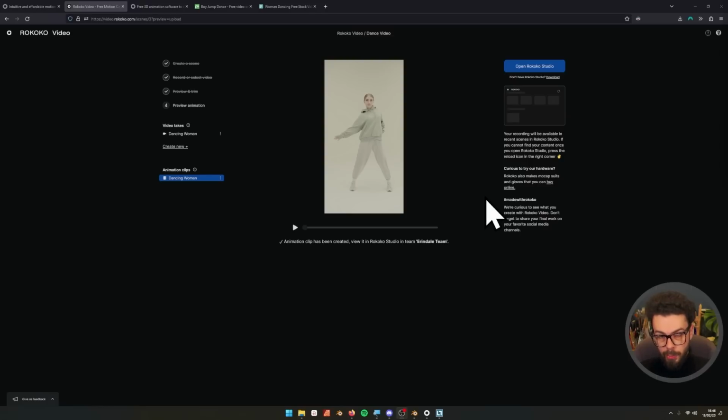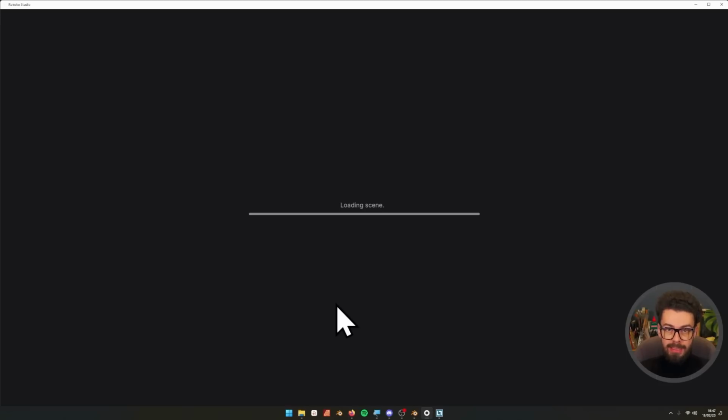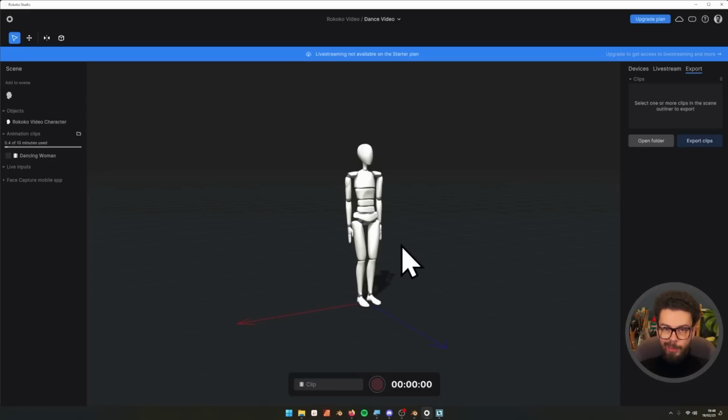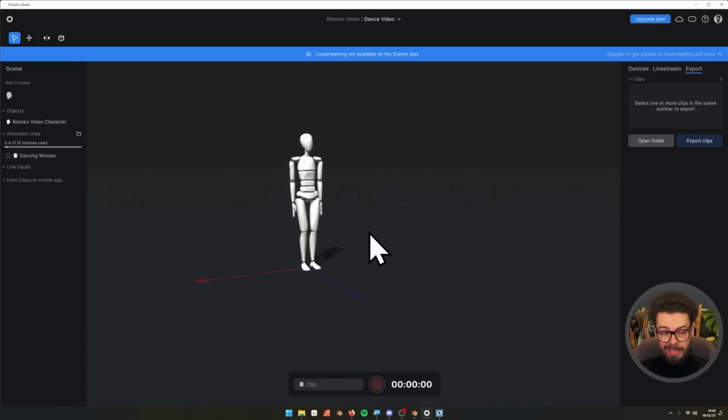Once it's completed processing, you will see that the animation clip has been created and you can now view it in Rokoko Studio. So I'm going to go ahead over there and we can see Rokoko Studio is here. By the way, the first time you open it might take a little while as it downloads updates, but just something to be aware of there. Once it's done, you will see your recently added scenes on your homepage. Click in here and we should see a mannequin and the UI. So straight out of the box, we have a character and we have scroll to zoom, alt right click to pan around.